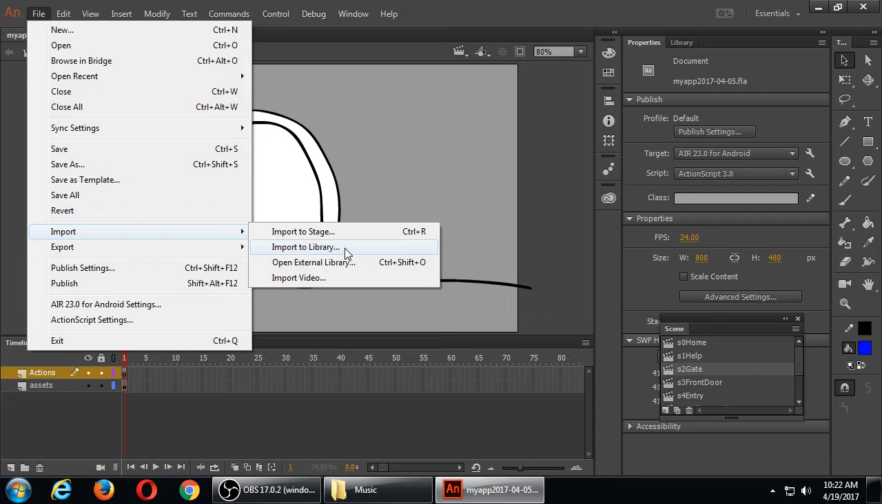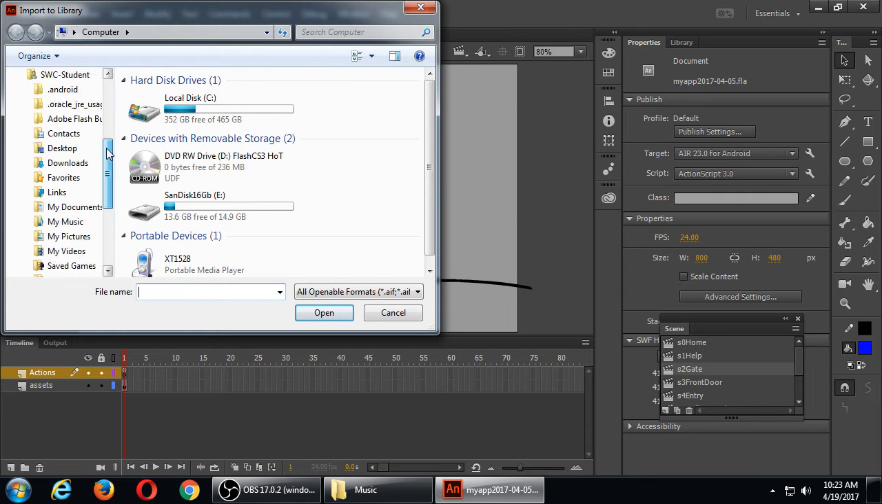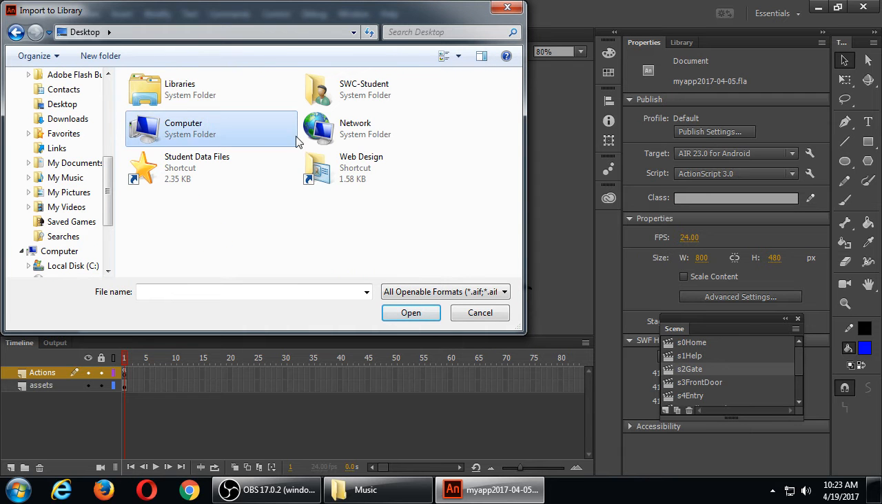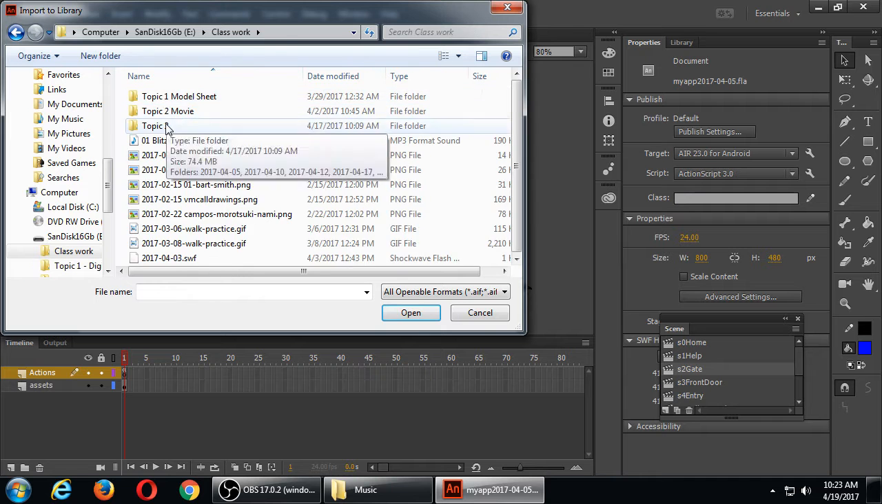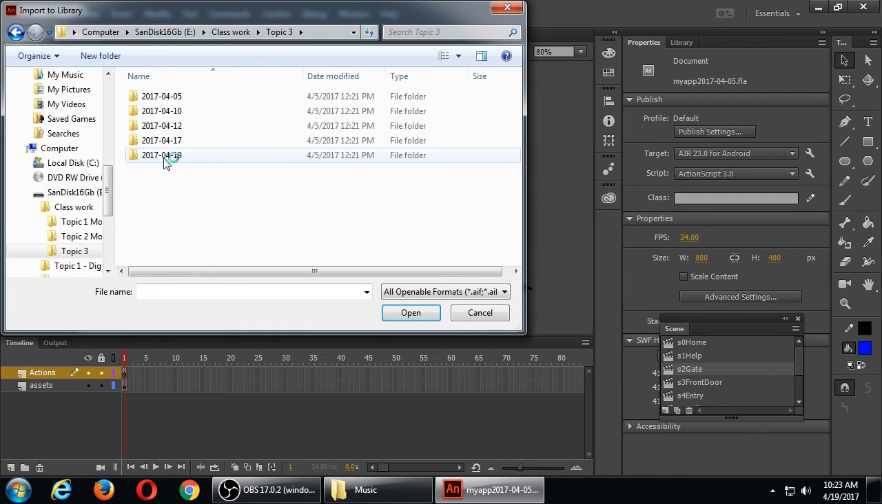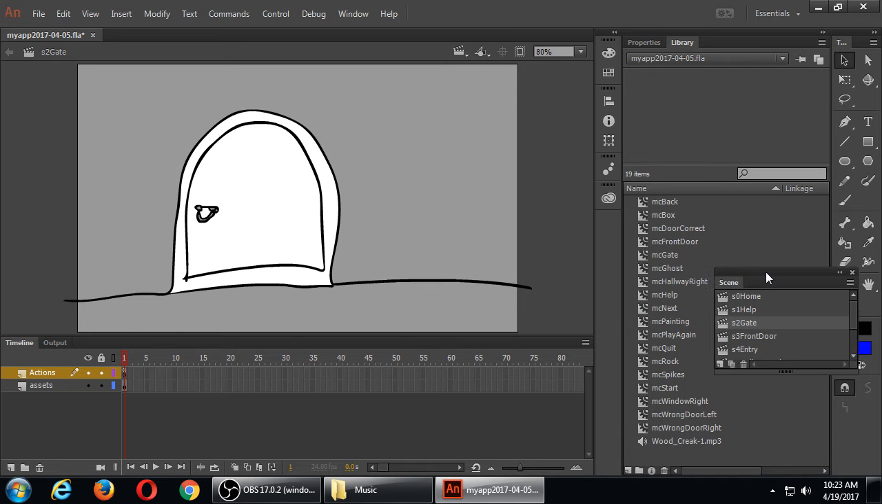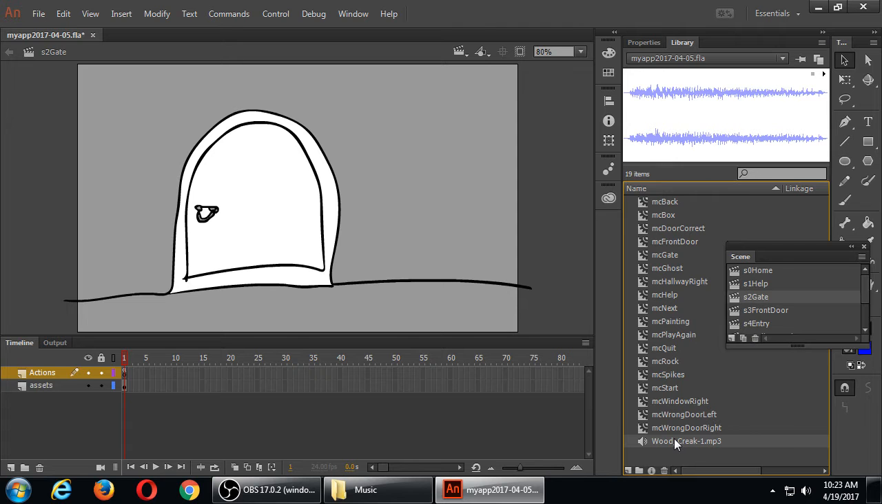So from any scene, I'm going to File, Import to Library, find your sound files. I put them on the desktop for myself. We'll start with Wood Creak first. Go ahead and import Wood Creak to the library. Now if you look in your library, you're going to see there's a new item: Woodcreak.mp3 shows you what it looks like. There's a little play button there. You can also play it inside of Animate.